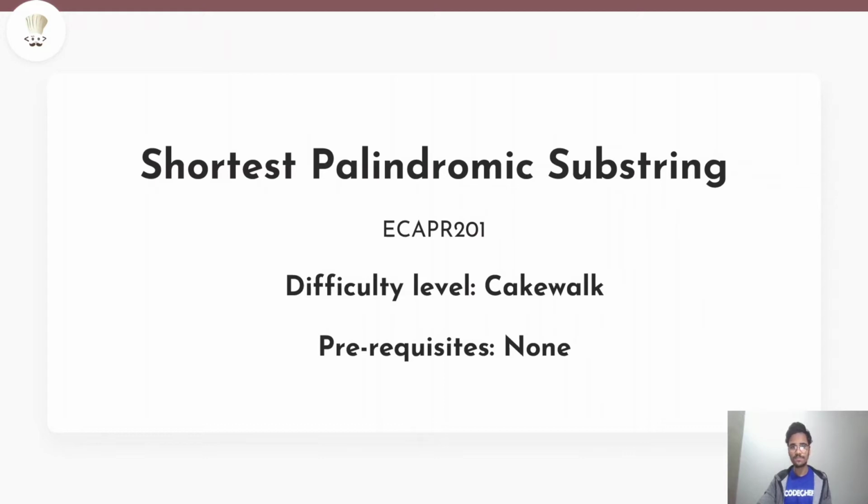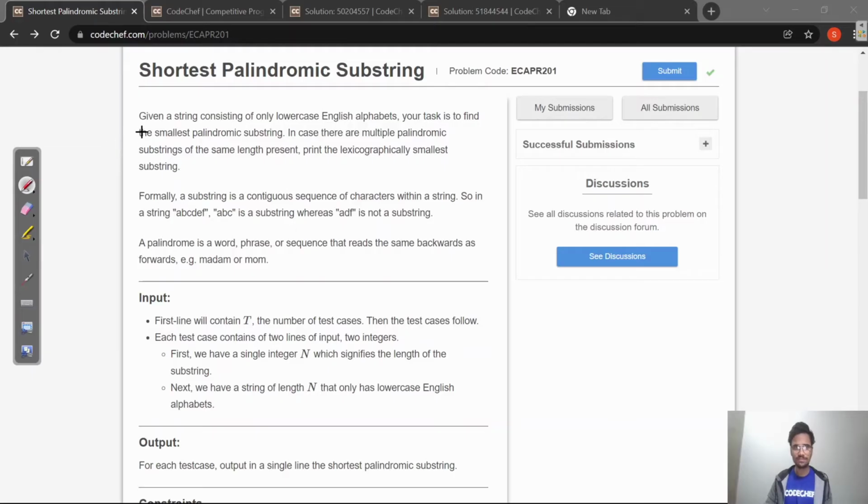Hey guys, my name is Saurabh and today we are going to solve an interesting problem called shortest palindromic substring. Its code is ECAPR201 and the difficulty level for this problem is Cakewalk. So let's move to our problem statement. This is our problem statement.